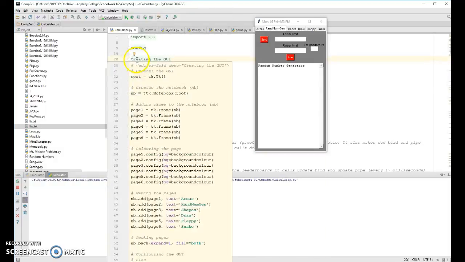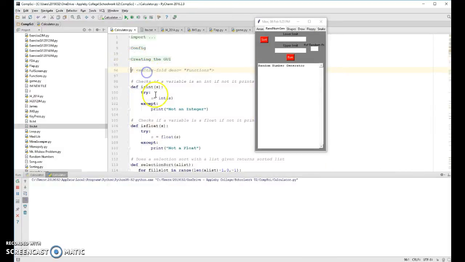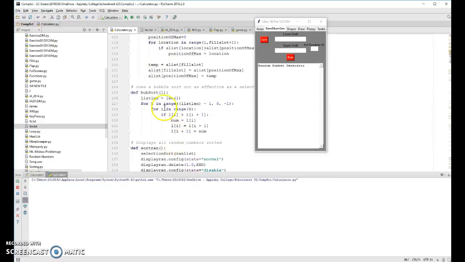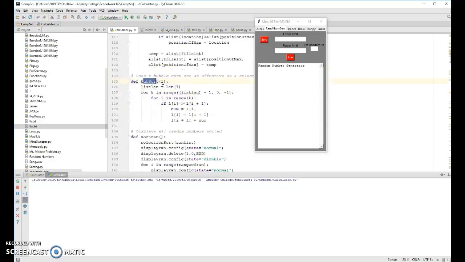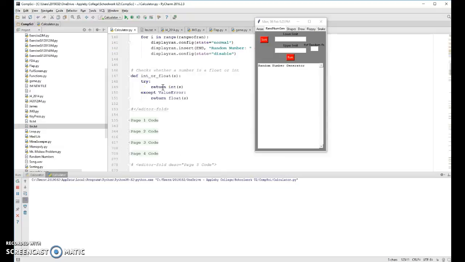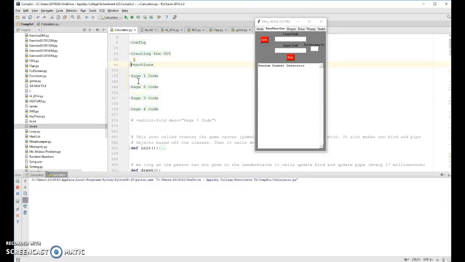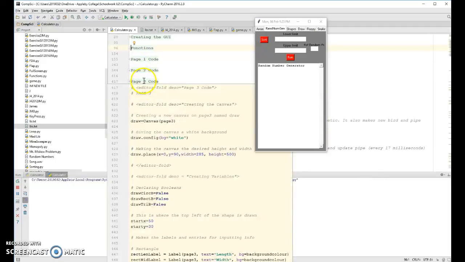So that's creating the GUI. Now, in functions are just some functions that I used throughout the program, like the selection sort. Bubble sort I left in here because I made it, but I no longer use it anywhere in the program. I just thought it was cool to leave it in there. Okay, page 1, I'm not going to go through it, it's just a lot of placing of entries and labels. Similar thing with page 2 and page 3.